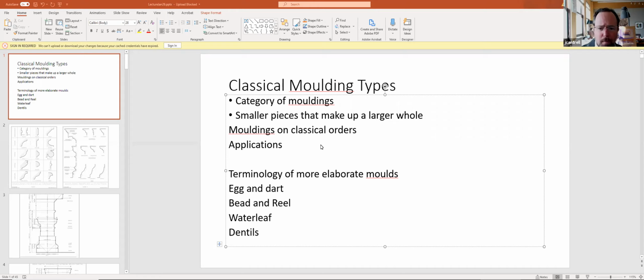But today we're really going to be reviewing classical molding types. I'm just going to quickly go through some of the slides to show what we're going to actually discuss today. There's a list of things: a category of moldings, smaller pieces that make up a larger whole, moldings on classical orders and applications, and terminology of more elaborate moldings, such as egg and dart, bead and reel, the water leaf molds and the dentils. These are a lot more ambitious moldings than the first ones we're going to talk about.